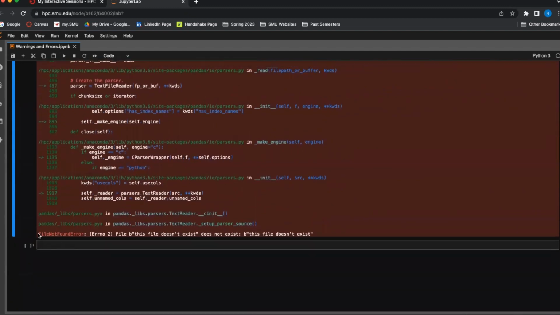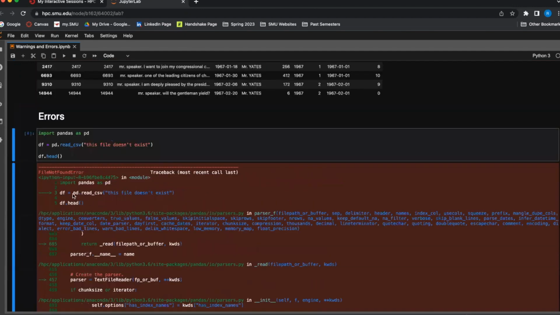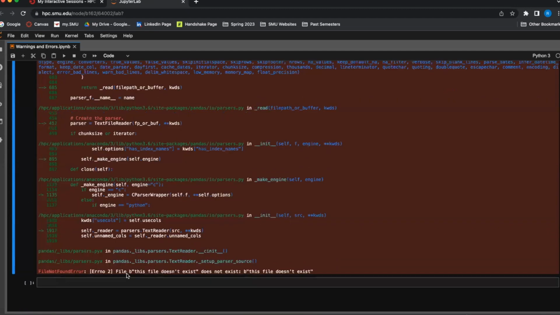Then the other part you need to care about is this at the bottom. It'll give you the type of error. Here it says it's a file not found error. And it says that this file doesn't exist. So yeah, the two parts you need to worry about are the part at the top where it'll tell you which line is wrong, and the part at the bottom that will tell you why it's wrong. So that's the difference between warnings and errors.